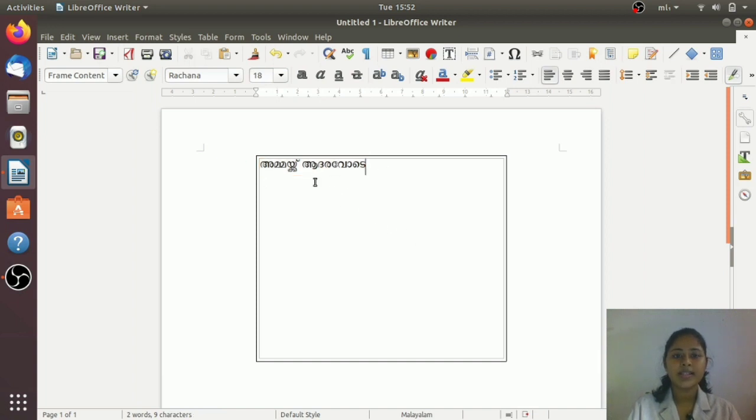Now this text is at the left side of this frame. How can we move it to the center? For that, we have to select the text, and we have alignment tools here. This is left alignment. Currently it is in left alignment position. Then we have center alignment, right alignment, and justify tool. We can select center alignment. Now the text comes to the center of the frame. So this is our today's activity.